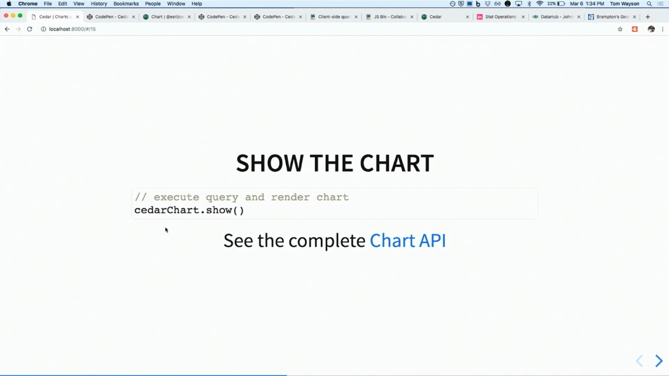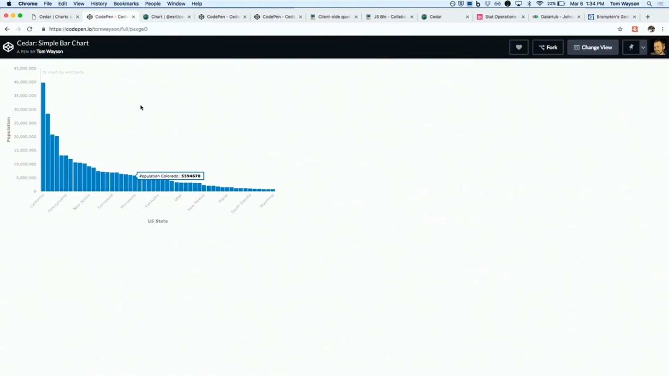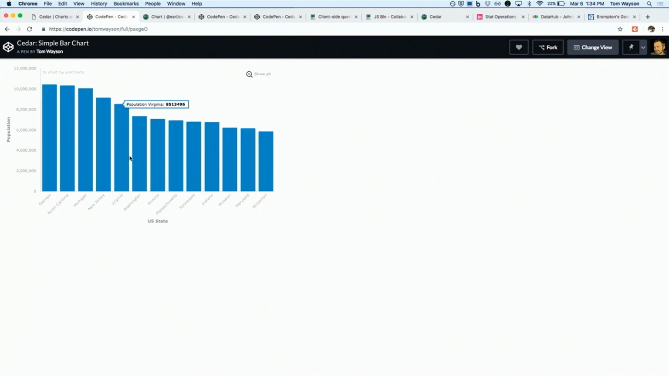Later on, at some point in the life cycle, you can call chart show, and it will fetch the data and render the chart after the data has been fetched. So here's what that chart looks like after it's rendered. You see that it's done some smart things. It's got a tooltip. You can zoom in to see certain areas. It's already scaling. It's handling the labels on the axes so that they're not overcrowding. And these are all smart defaults that you can take or leave.